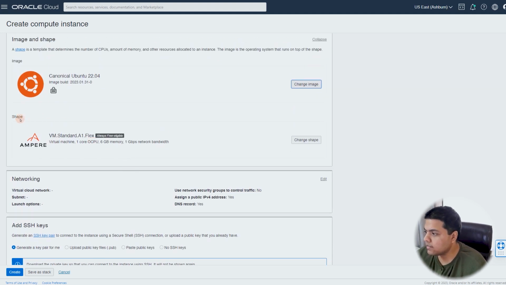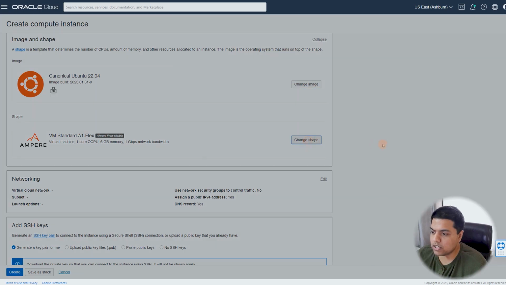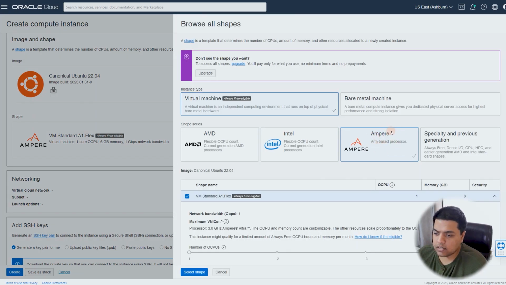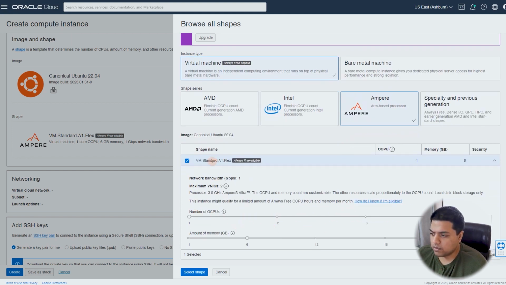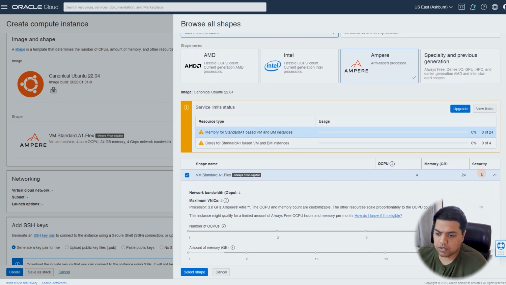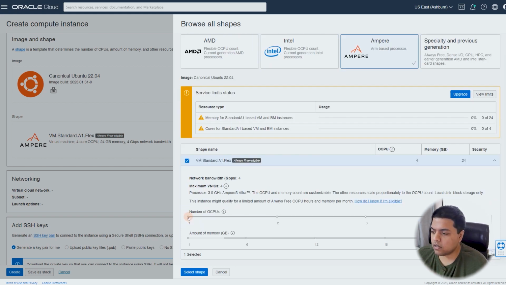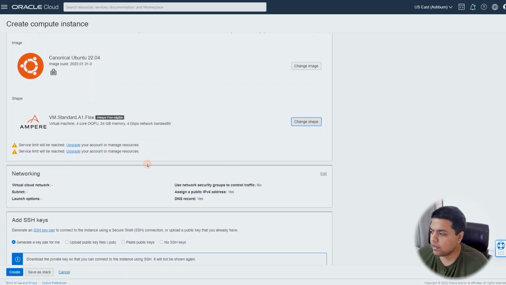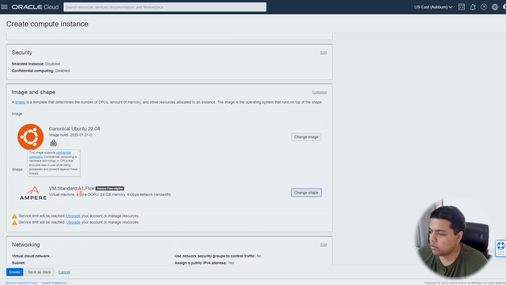And then there is shape, which is VM standard A1 flex. So let's change this. This is the correct one. We need to put it on Ampere. Then there are these options over here, like you can push it up till this much. So here you can push it up to 4 cores, and for the memory it can be 24 GB RAM. Once you have done that, just select the shape, and this is how it will show up.